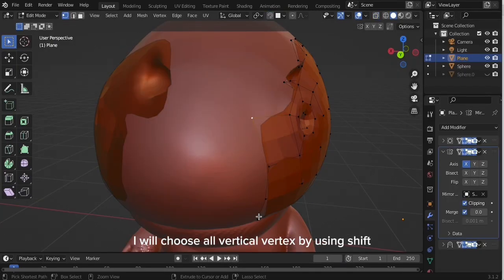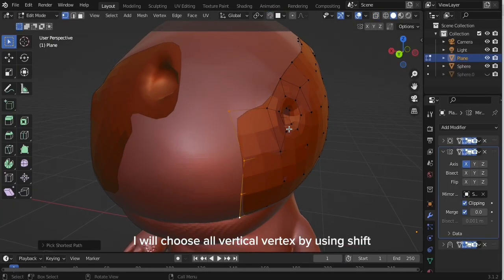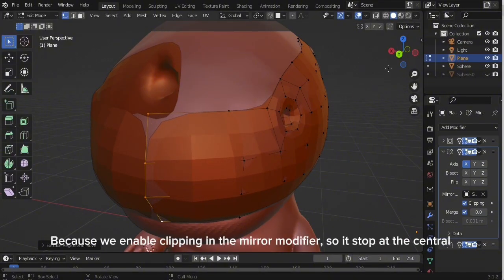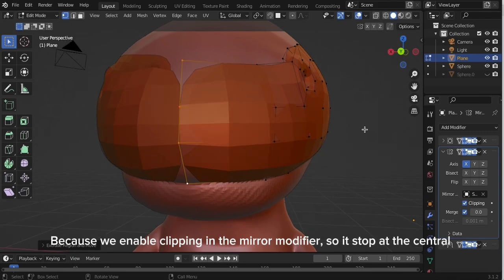I will choose all vertical vertices by using Shift. Then press E to extrude them to the center. Because we enabled clipping in the mirror modifier, it stops at the center.